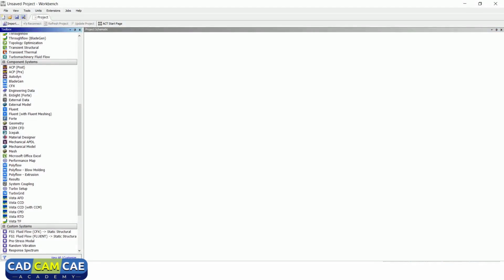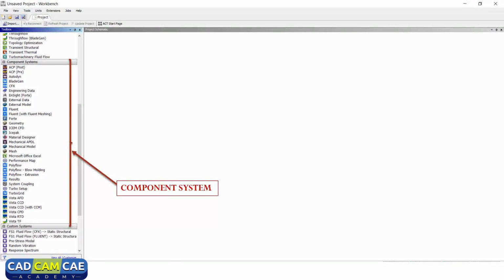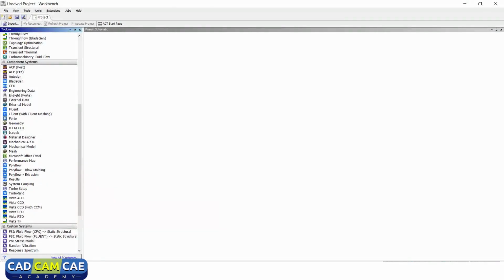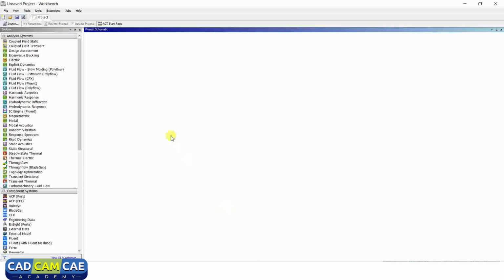At the bottom of the analysis system, there is a component system. You can also take a component instead of taking a complete analysis system and transfer that component system to the analysis for the analysis of component. So let's move towards the software Ansys Workbench.